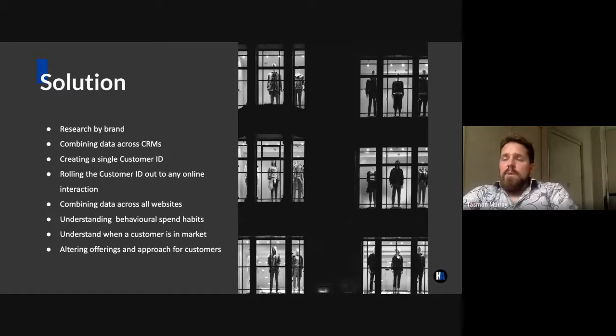If you can combine all of this information together, you can understand your behavioral spend habits, you can understand when customers remarket, what their pricings are, how to offer them things better, how to approach them. You get this really rich tapestry of information for customers.